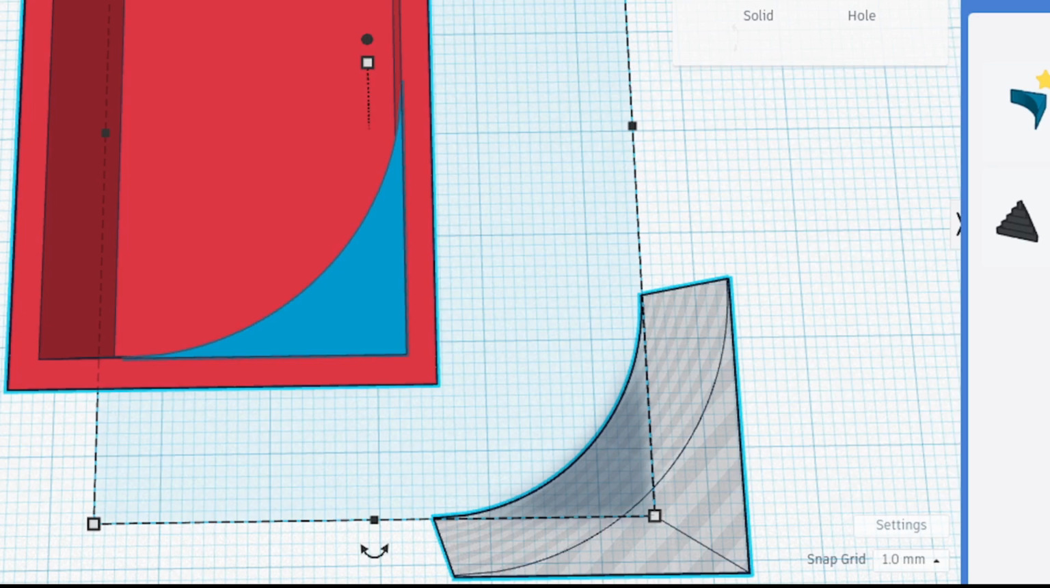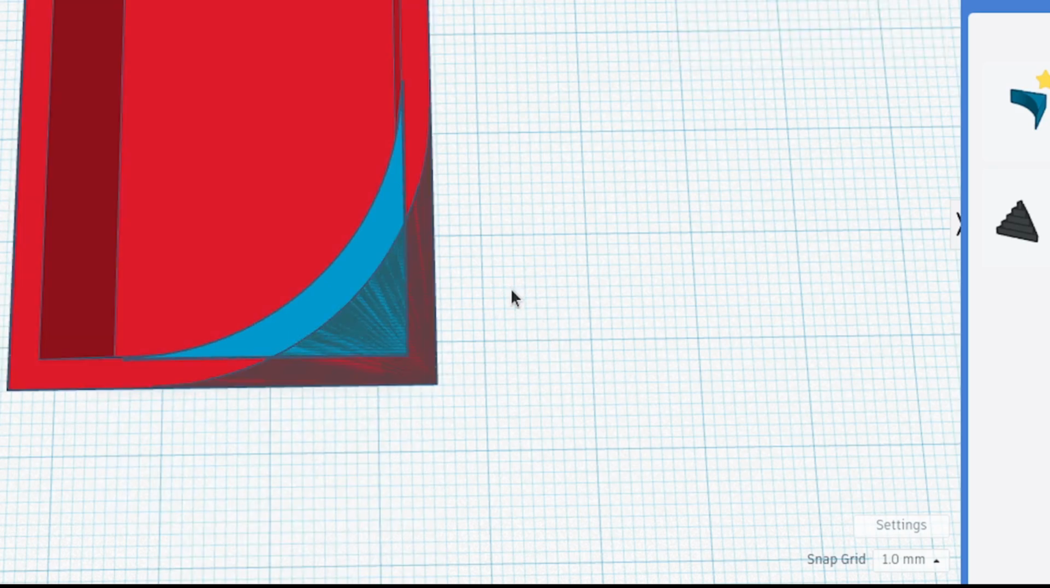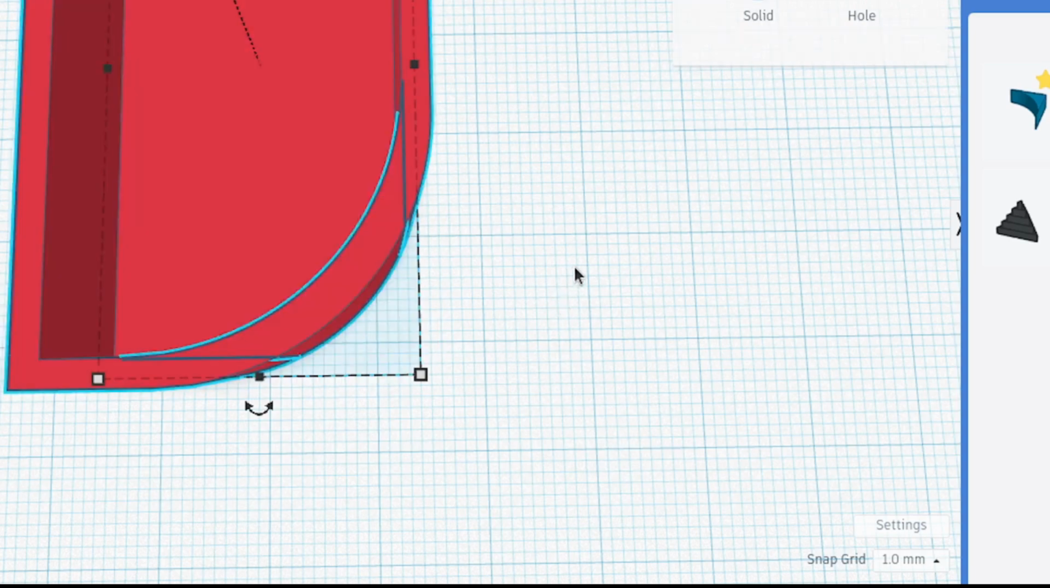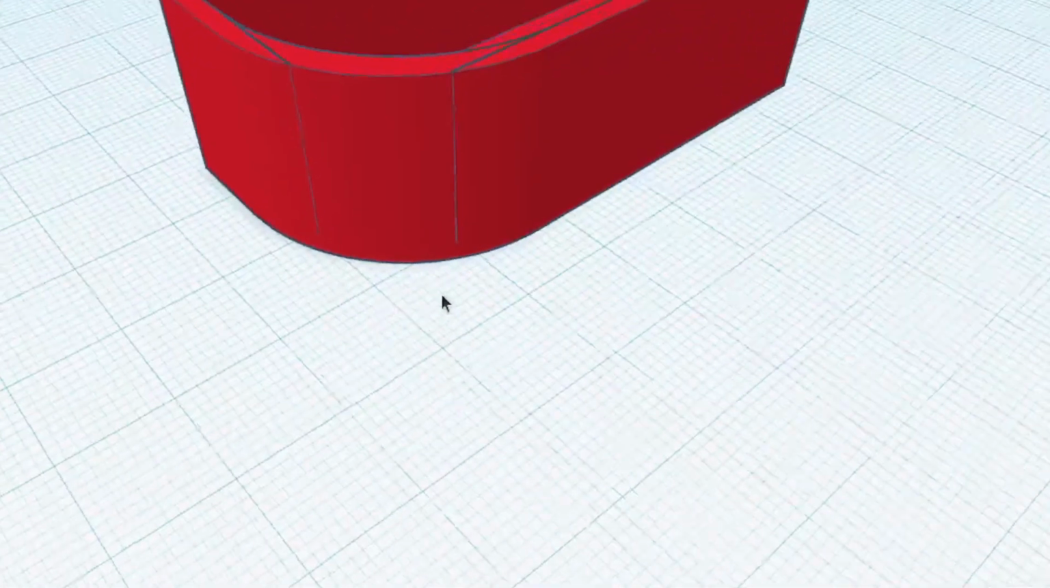Okay, now I'm going to hit the align tool again. I'm going to click on the box, and I'm going to align it with this edge. And I'm going to align it with this edge. There we go. Now I'll draw a selection tool that encompasses all three, and I'll group them. And there we go. Our nice curved edge.